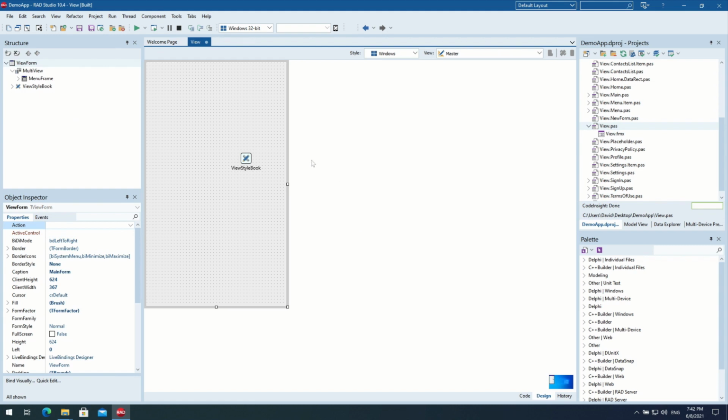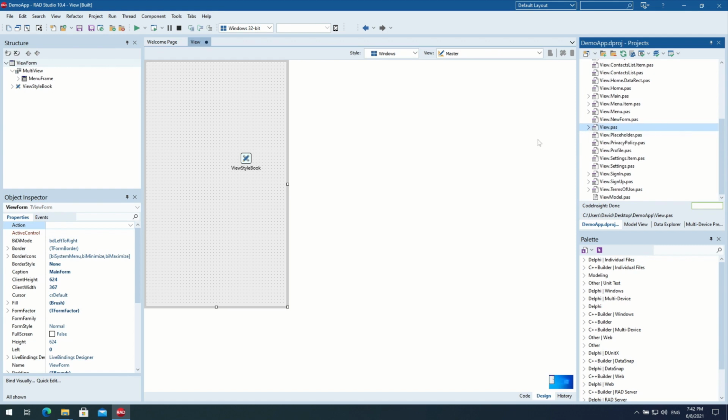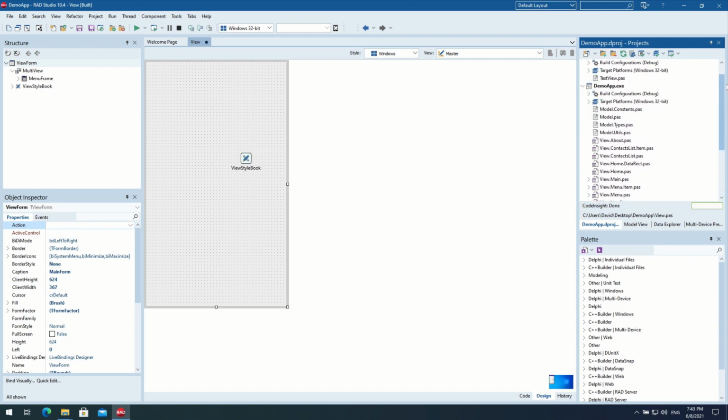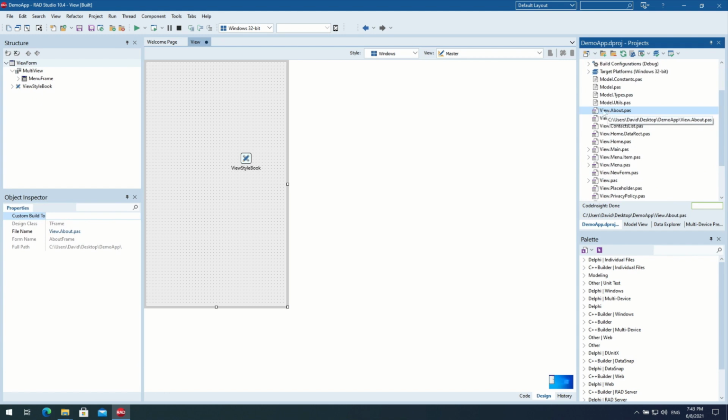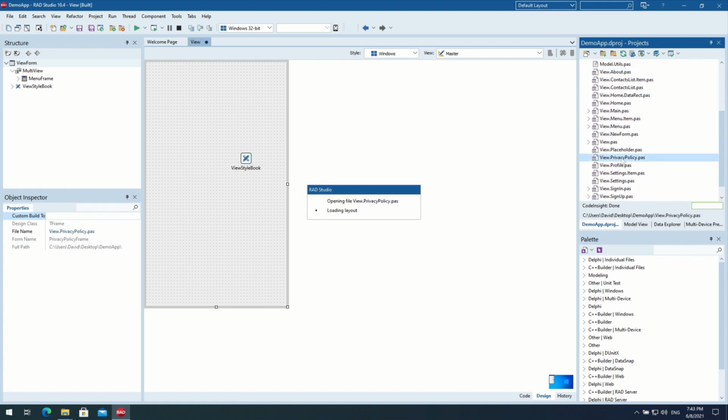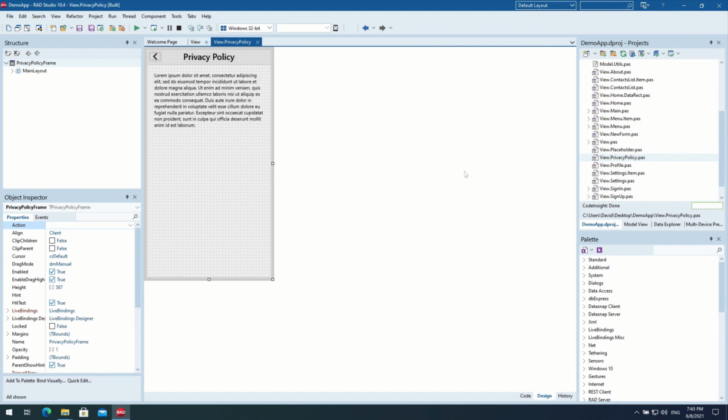So here we are with the new application. Now what's open right now is the main view that is basically a container for all of the different screens, and because of that it doesn't really contain very much. You can see here on the right hand side in the projects page that there's actually quite a lot generated. There's a view dot something, and each of the dot somethings is a different screen. So we could look, for example, at view.privacy policy, and you can see here this is an example of a screen. It contains a heading, it contains a back button, and it contains here some text that you would configure for your application's privacy policy.